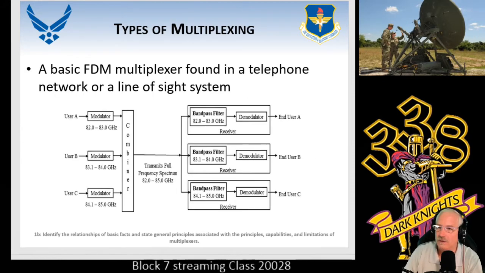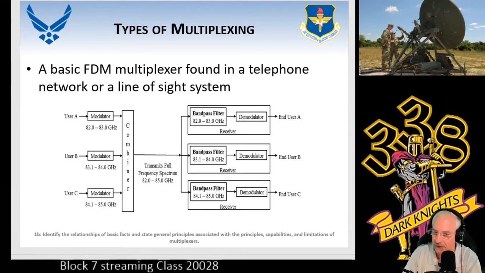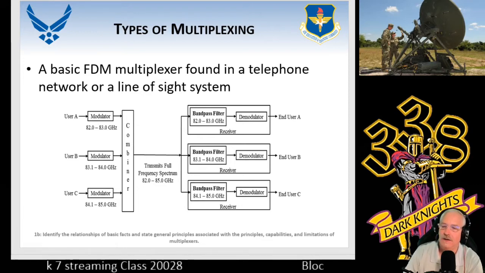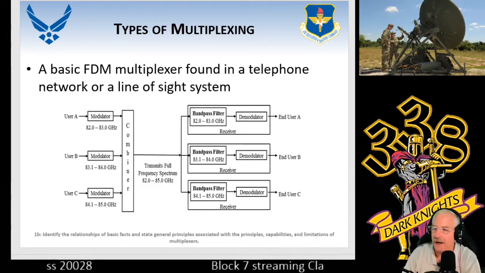This is the old style of cell phones back in the day, when cell phones were starting to become a very useful device. But your problem was when you went from one cell site to another. Let's look at it. Okay, user A has from 82 to 83. User B has 83.1 to 84. User C has 84.1 to 85. Well, let's just say that you're in that particular cell site area and you get user 1.